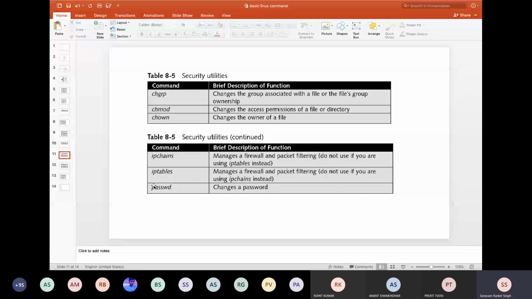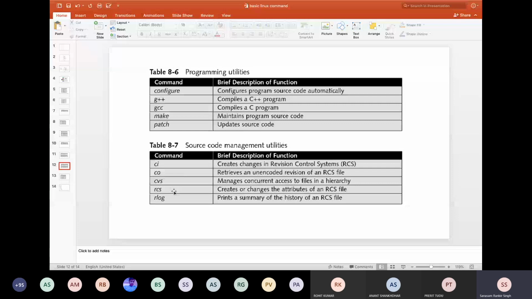And these are some programming utilities. Make, I think we will be looking at make. Others, I think these are programming, so you don't have to do. And another very interesting utilities.